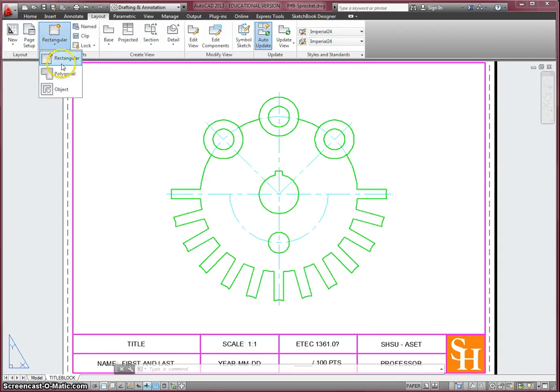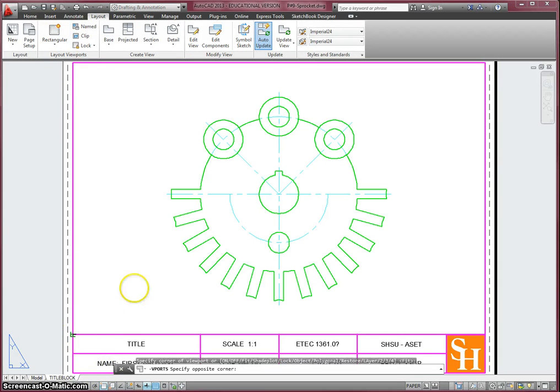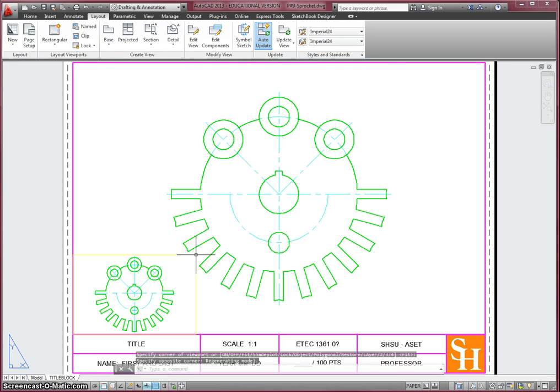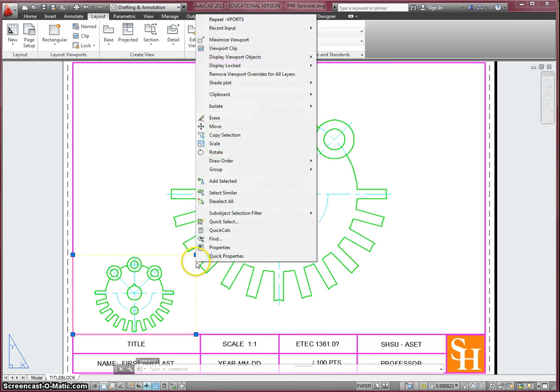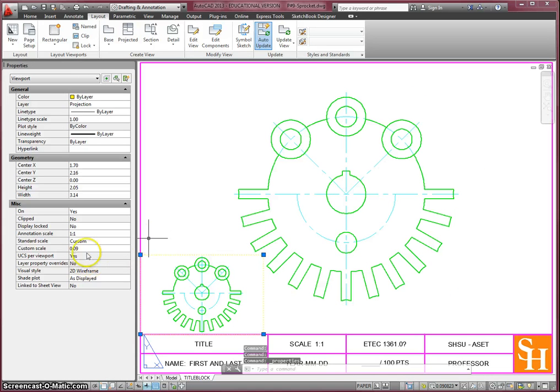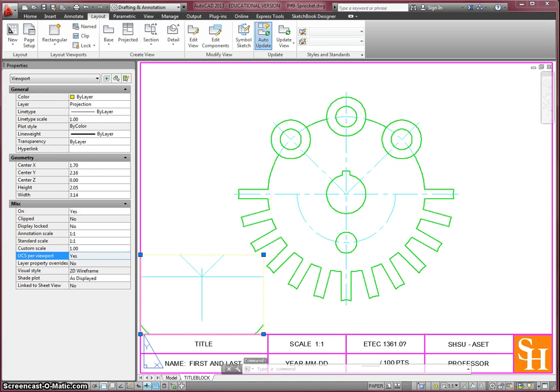Layout rectangular, and I'm going to go from the corner and up pretty darn close to these teeth, right up in the middle of it there. Now it puts an exact copy of that, right? We don't want that. We want to see actually the inside of this. So left click to activate it, right click properties, and you'll notice the scale is actually 0.9. I don't want that. I want a scale of, I believe, 1.